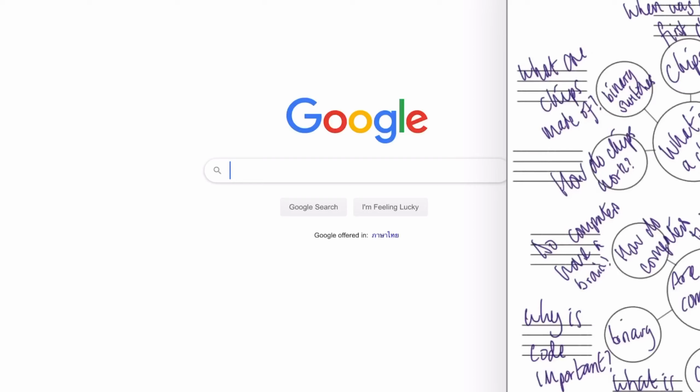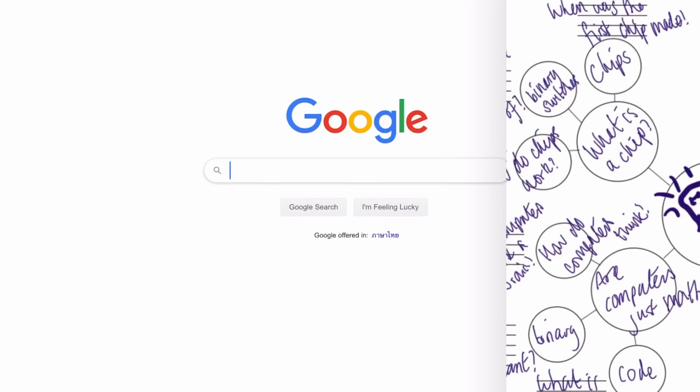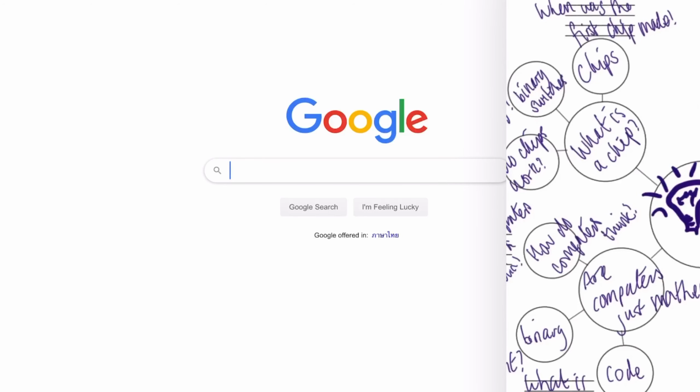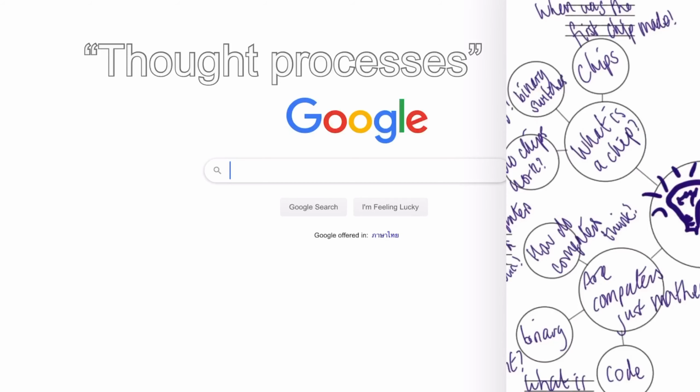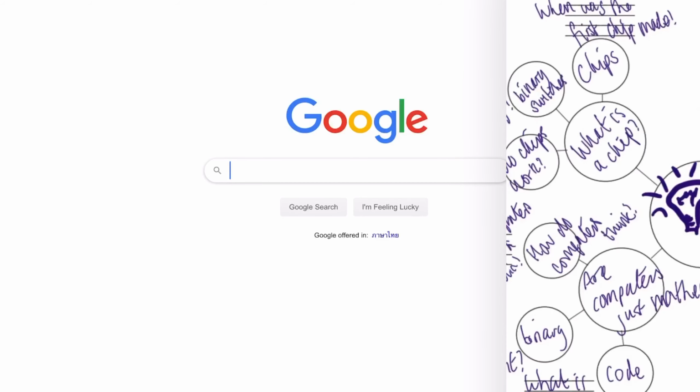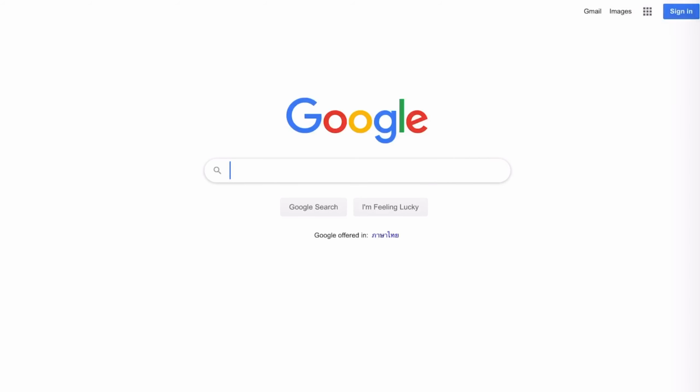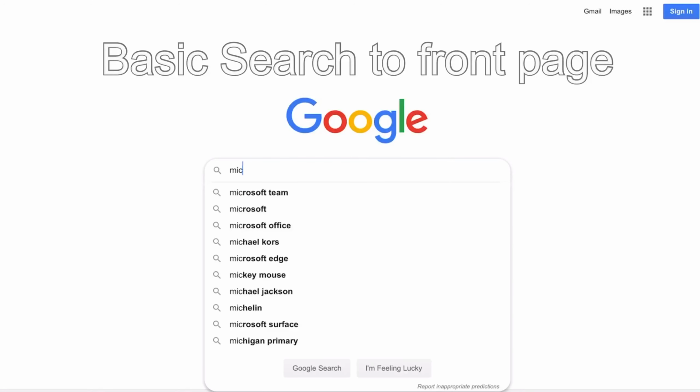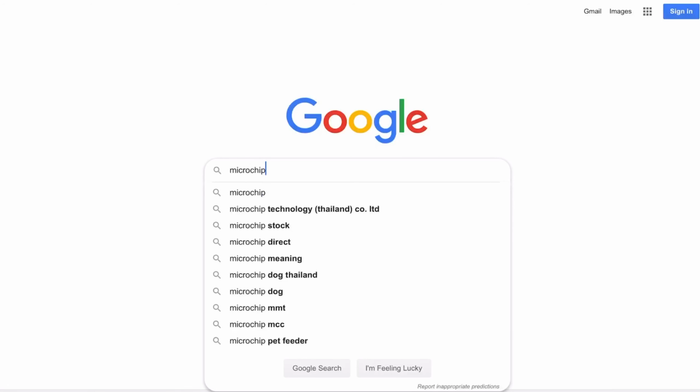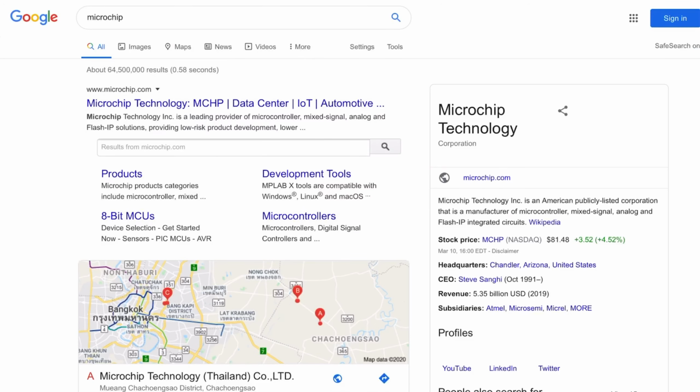So they understood that computers were a bit similar to a brain. So they realized that the chips had these kind of, in speech marks, thought processes. So chips, microchips. Let's go into here and just do a very basic search to start with. So microchip.